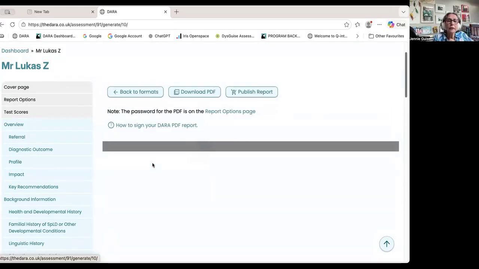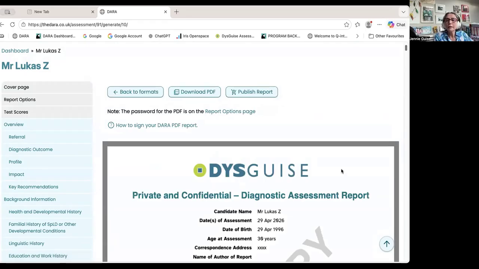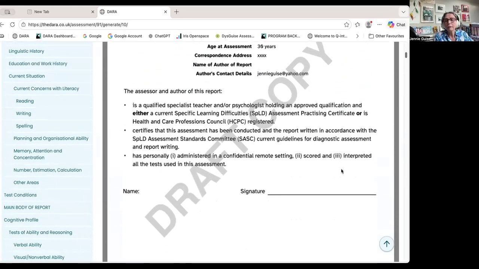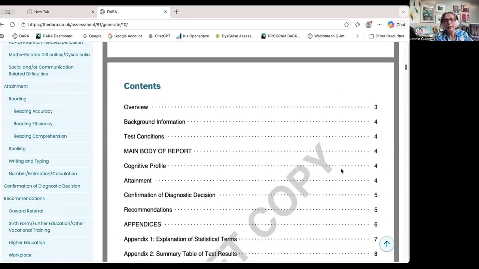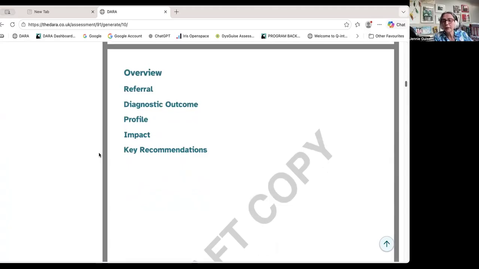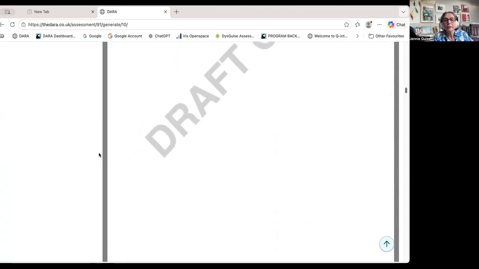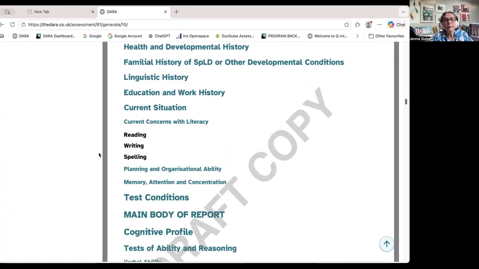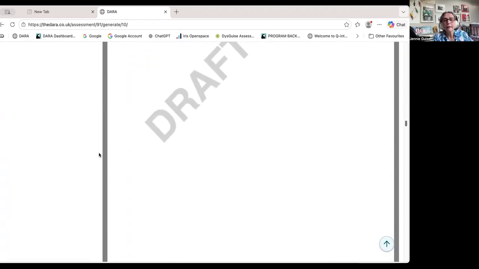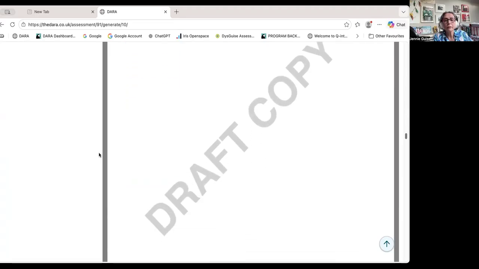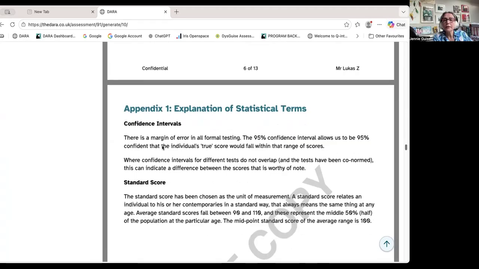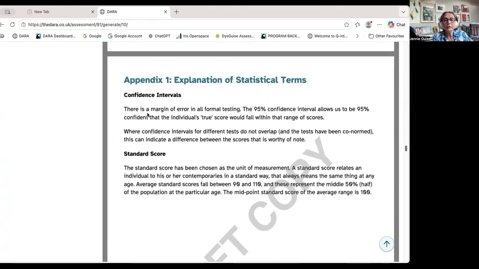But if I just click that, this is now giving me a scrollable copy of what we've got so far, which is kind of limited because I haven't put in an awful lot of text. It's going to give me all the headings, but I didn't put any text in. So there we go. If I just scroll through there, and what it should do. There's your appendix 1. That was the 2 things that I ticked: confidence intervals and standard score.